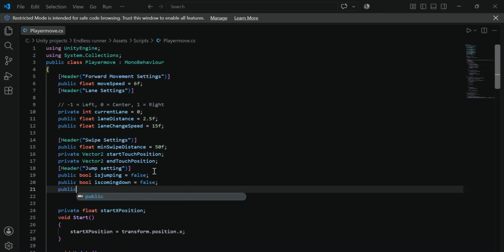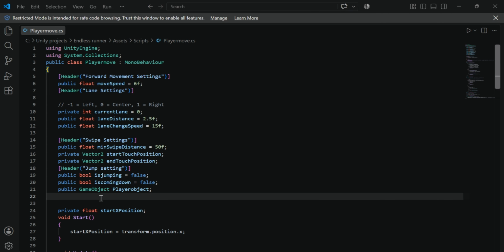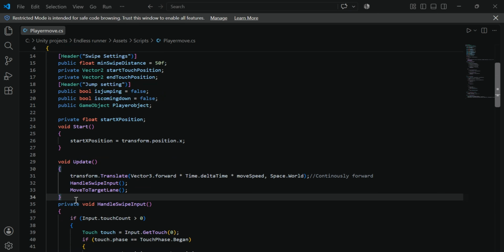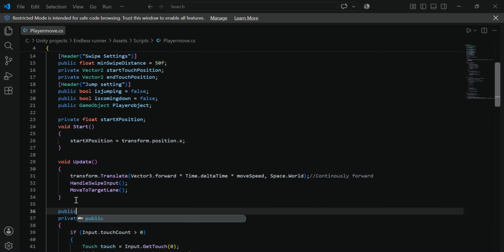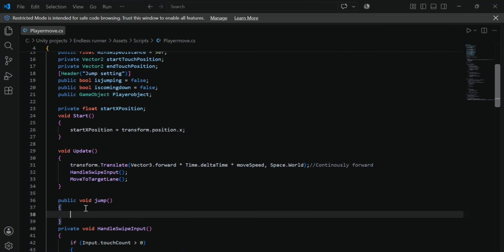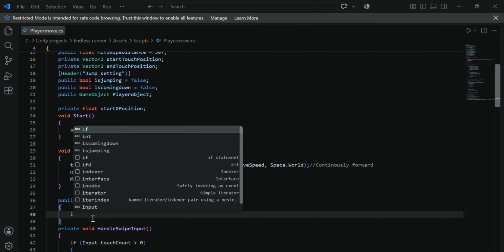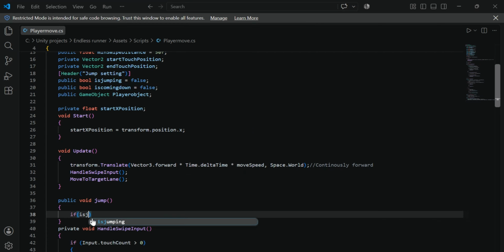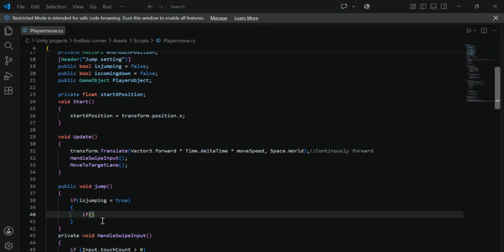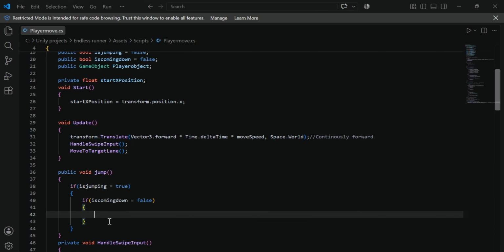Create a public GameObject named PlayerObject. Public GameObject PlayerObject. Create a public void function named Jump. Inside the Jump function, create an if statement checking if isJumping == false. Now inside it, create an if statement checking for isComingDown.